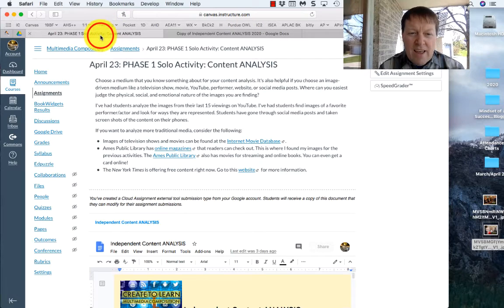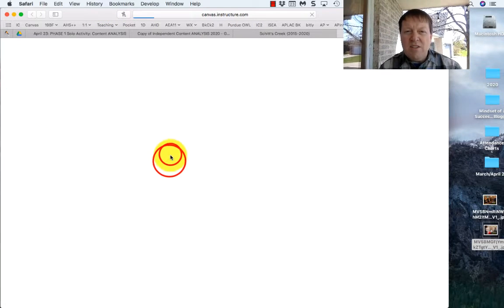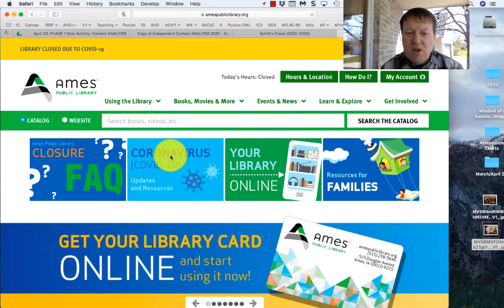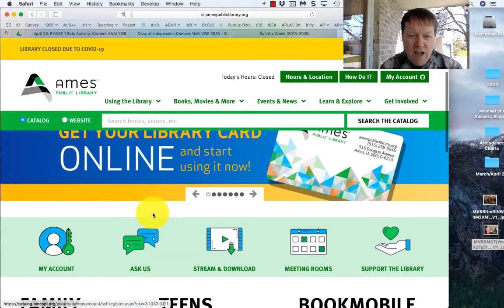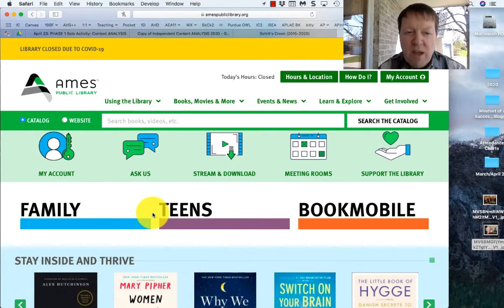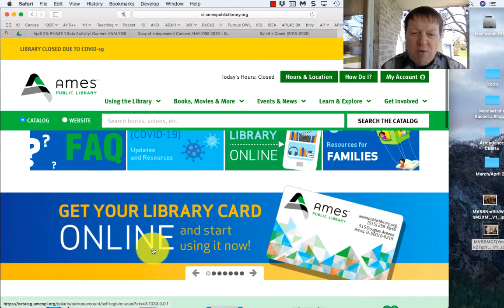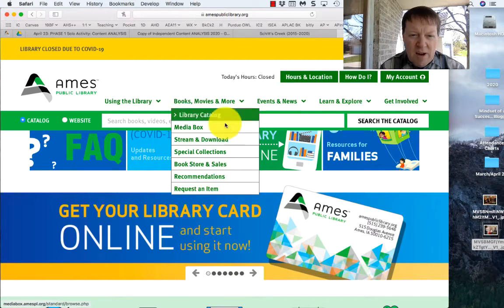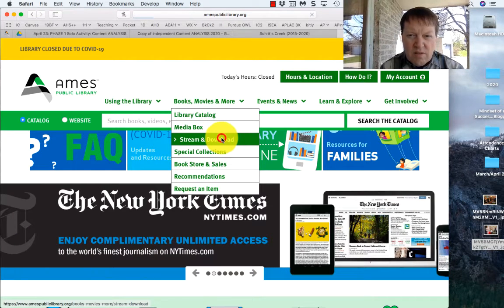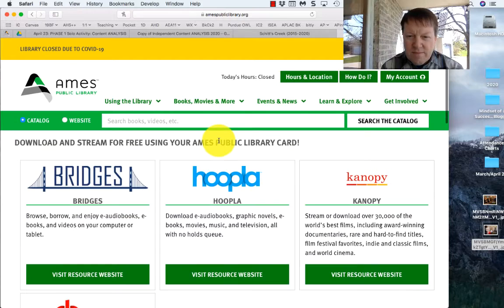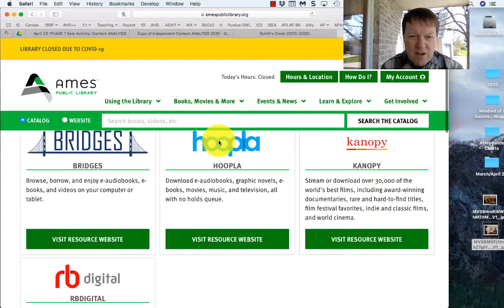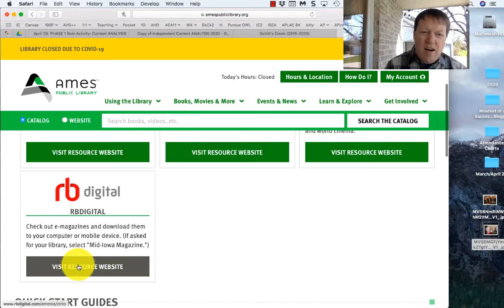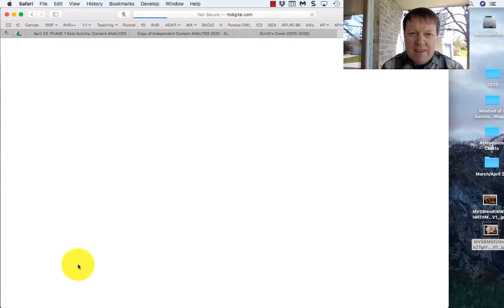Okay, let's go back. Let's say that instead you want to check out a magazine from the Ames Public Library. Awesome place. It's too bad that it's closed right now, but they put lots of features online. They've added that you can get your library card online now and start using that. But I want to go to stream and download audiobooks, movies, and RB Digital. Check out e-magazines.